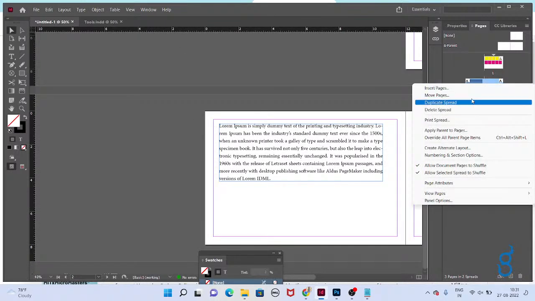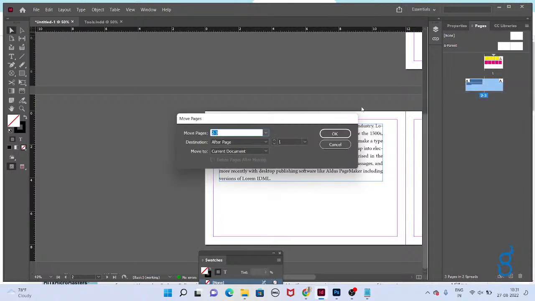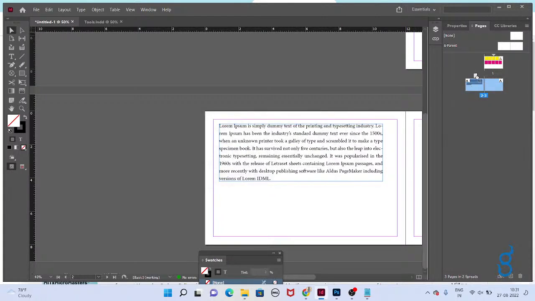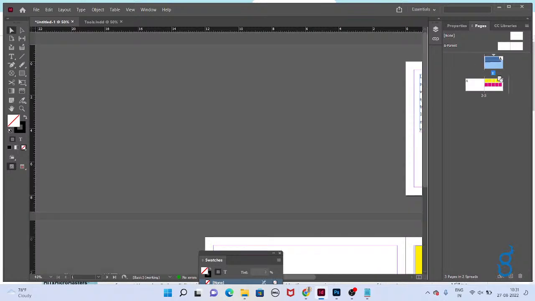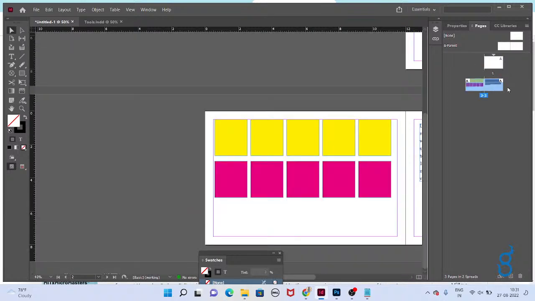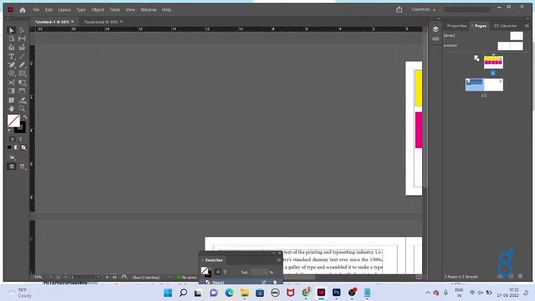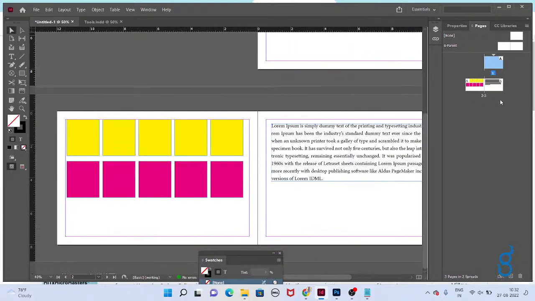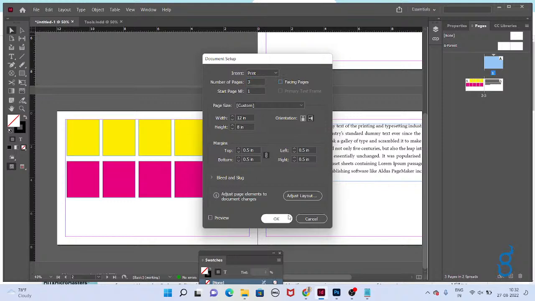And I can select it, right click, and move the pages from one place to another place, like this. And I can drag it like this. I can move the pages, just hold it and move it. See, like this, from one page to another page. Okay, and I would like to remove the facing pages. Just remove the facing pages completely.